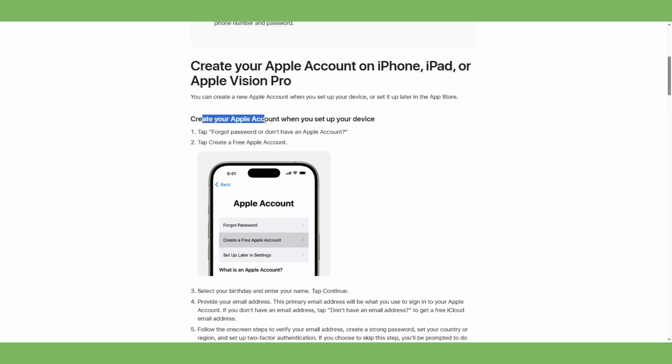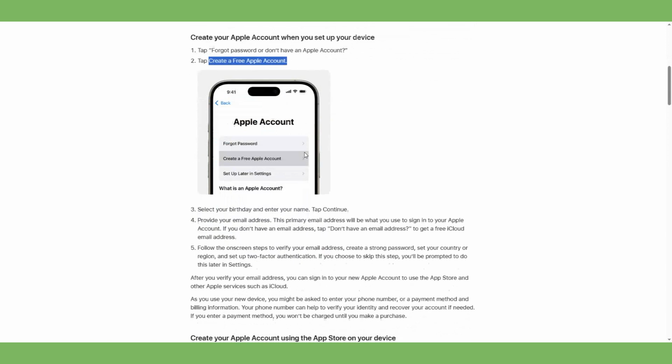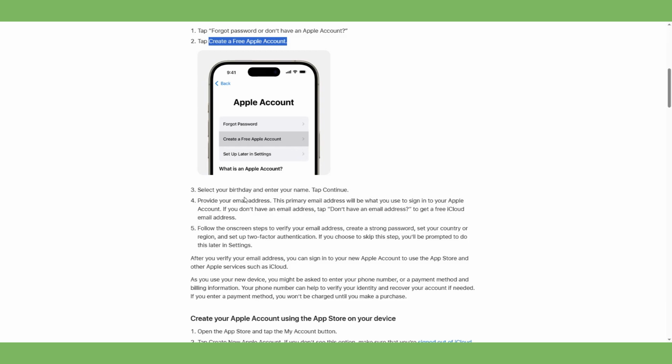Create your Apple account when you set up your device. You have to tap forgot password, or you don't have an Apple account, as it shows in the picture, and tap to create a free Apple account. Then you have to select your birthday, enter your name, and then continue. You have to provide your email address. This primary email address will be what we use to sign in to your Apple account.